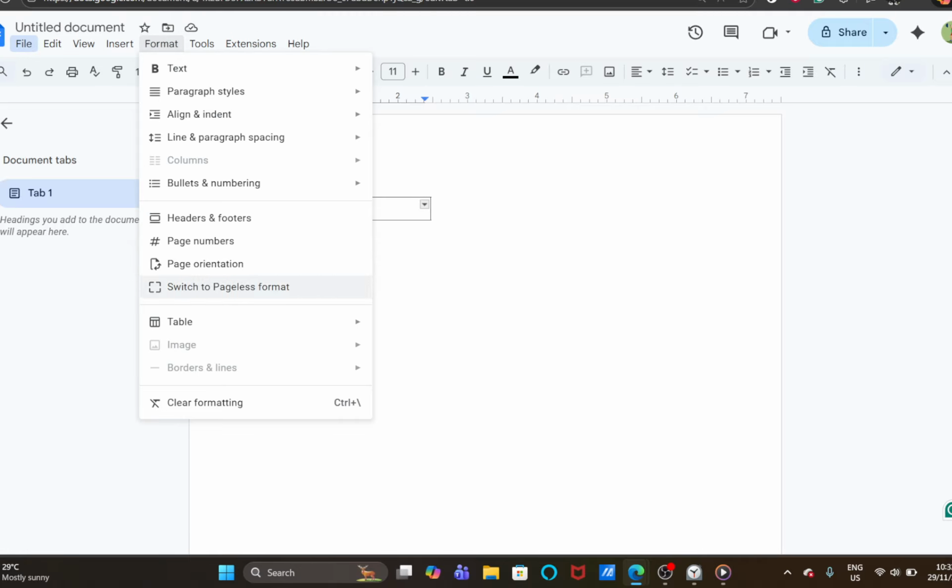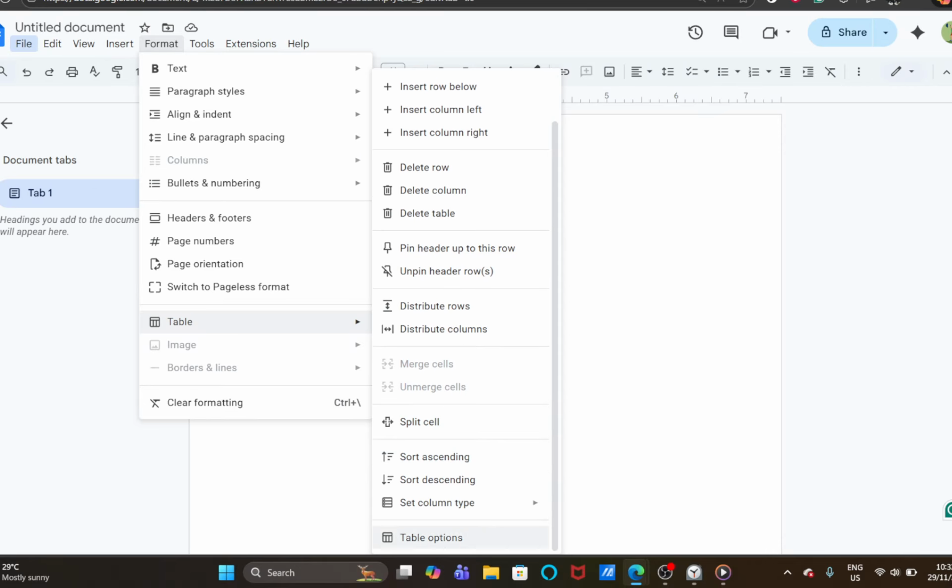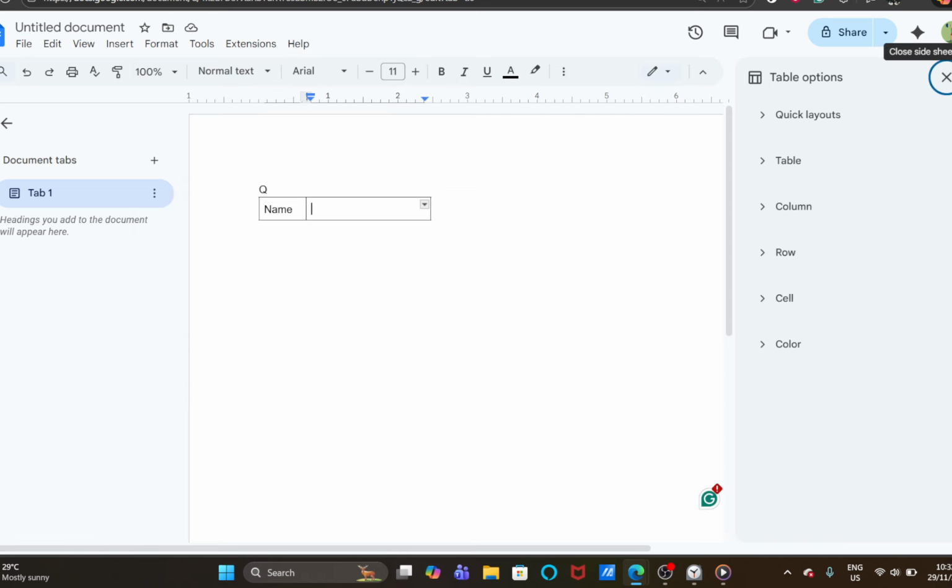Next, let's clean up the table lines so the result looks like a real fill in the blank rather than a grid. Go to the Format menu, hover over Table, and choose Table Options. In the panel that opens, select Color. Under Table Border, set the border width to 0 pt.